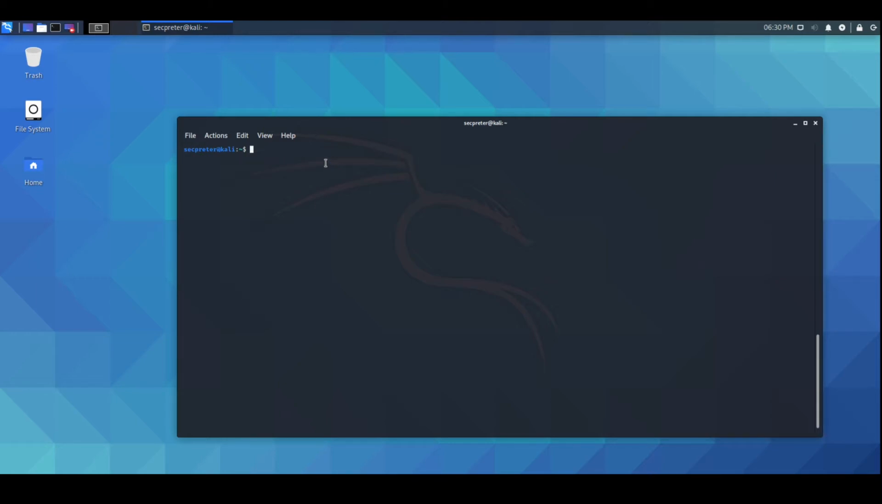Now, the third method that we can use is touch. The command touch will actually create a file. So let's just type touch textfile.txt. Then it will create a text file, textfile.txt. So let's just run ls, and we can see here the textfile.txt.